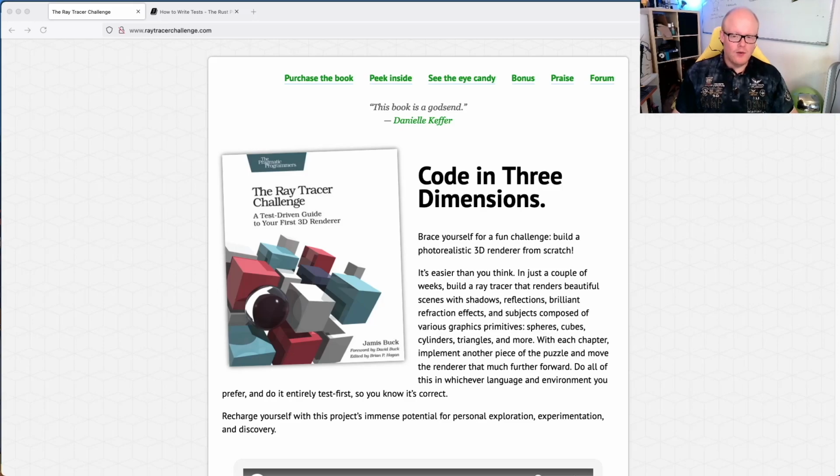Hello everybody, welcome back to the second session of our Ray Tracer challenge implementation in Rust, while I'm learning Rust and playing around here and getting to know all these things, while I am doing the chapters from this book, the Ray Tracer challenge.